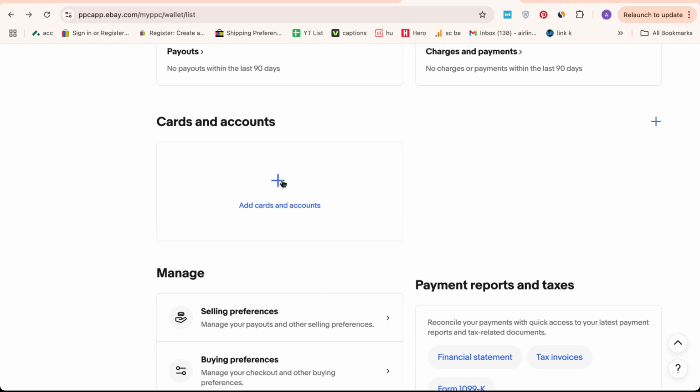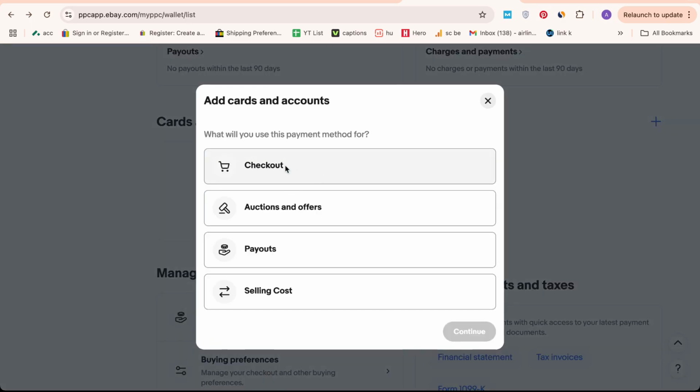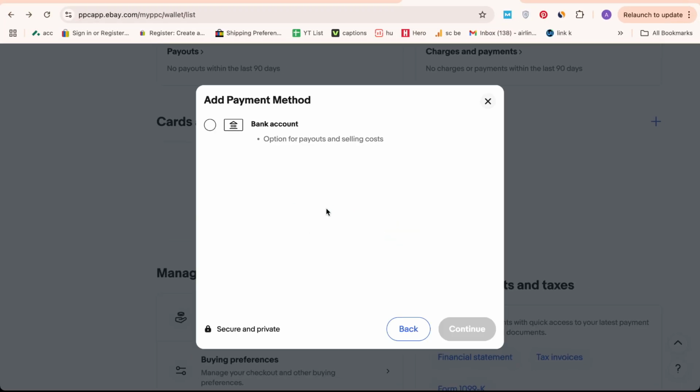This feature allows you to connect, update, or add a new payment method to pay for your selling costs or to receive payments. For payout options, here I will select Banks and proceed as shown in the video.